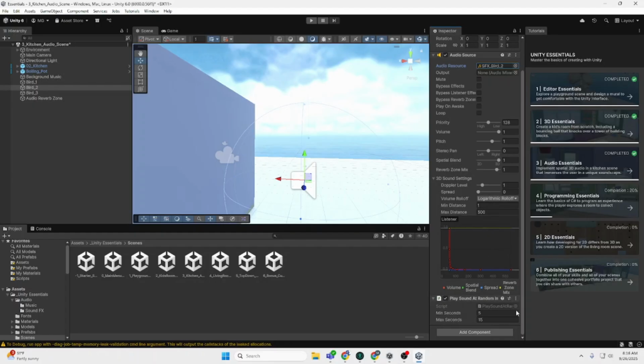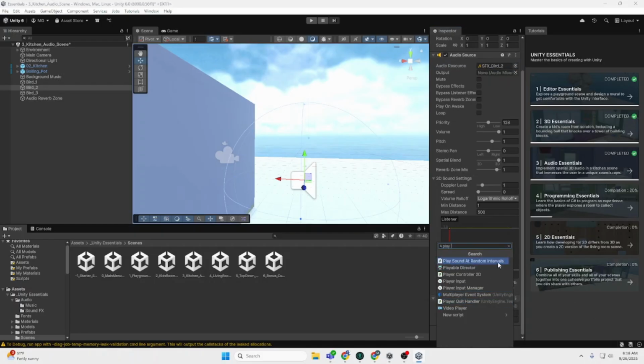But okay, the big thing I did. Sorry, getting mixed up in my words here. I did play sound at random interval. This is another component. So here you go, play sound at random intervals. There it is.